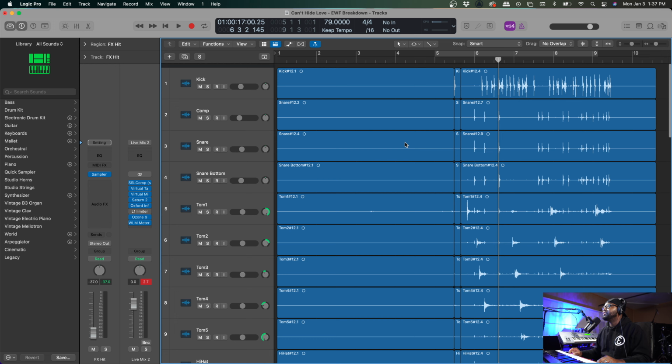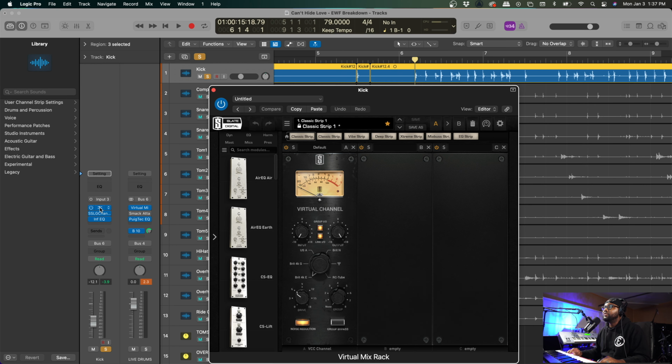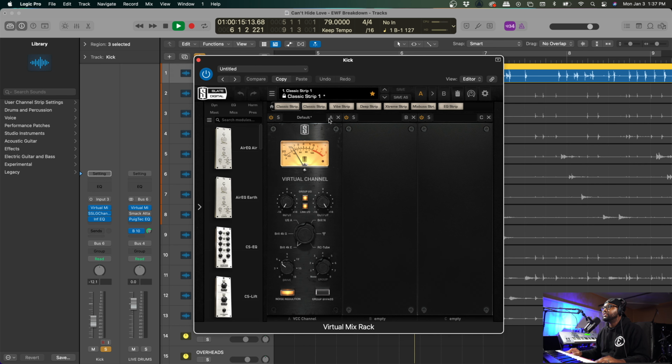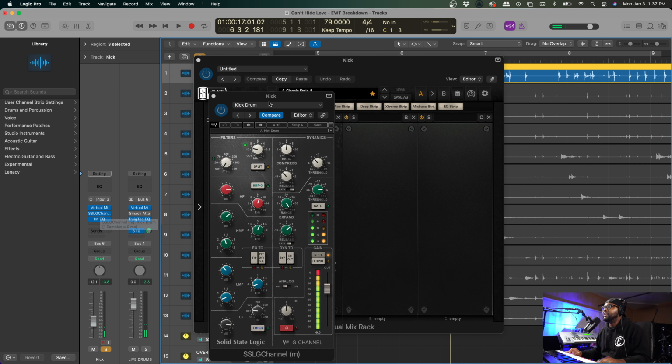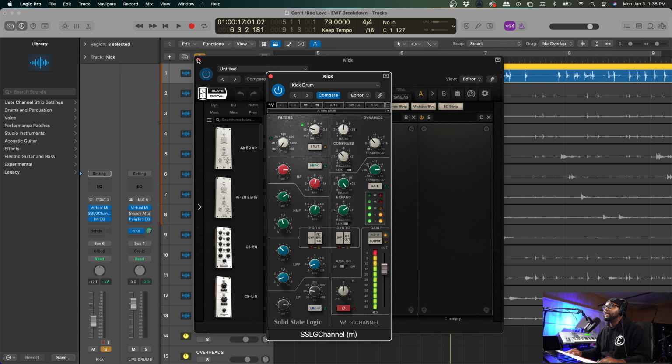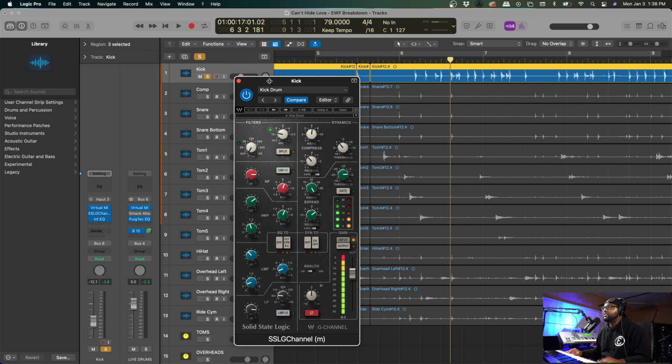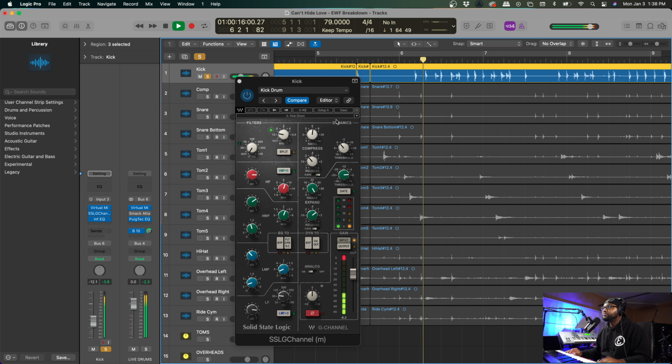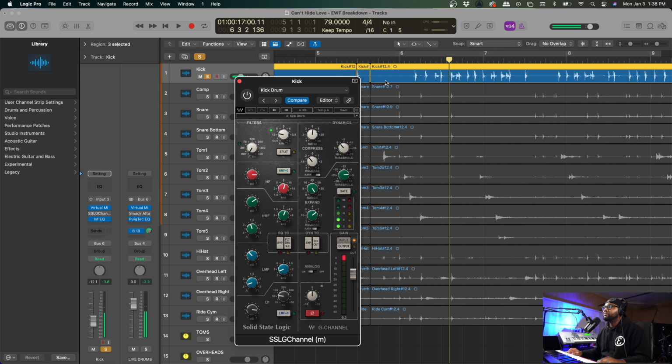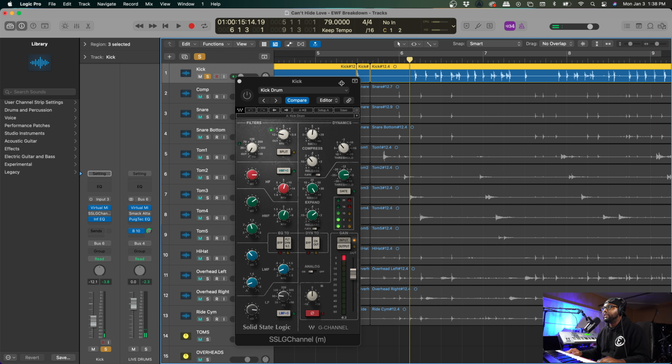Now let's talk about these drums. So on the kick, virtual mix rack by Slate. And that's just giving a saturation. And then the madness is coming from the SSL G channel. My YouTube family knows this is my bible of drums for me. It's just my sound. I love this. So if we take this off, we're gonna get a very dry, bland kick. Turn it on, and it just sounds massive.